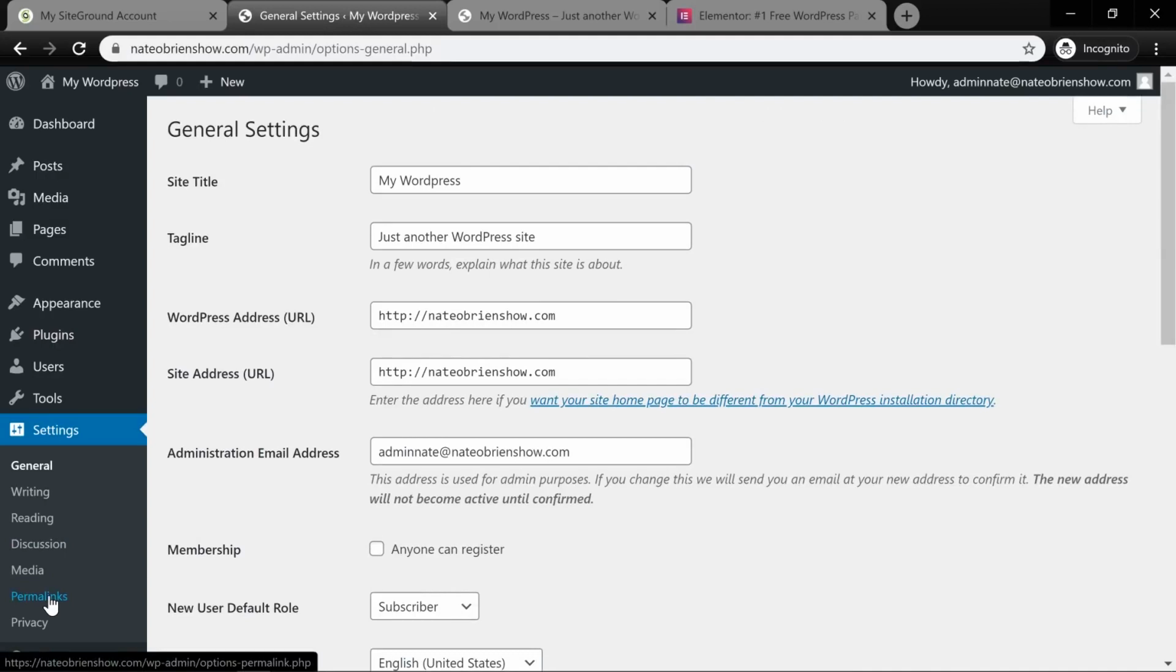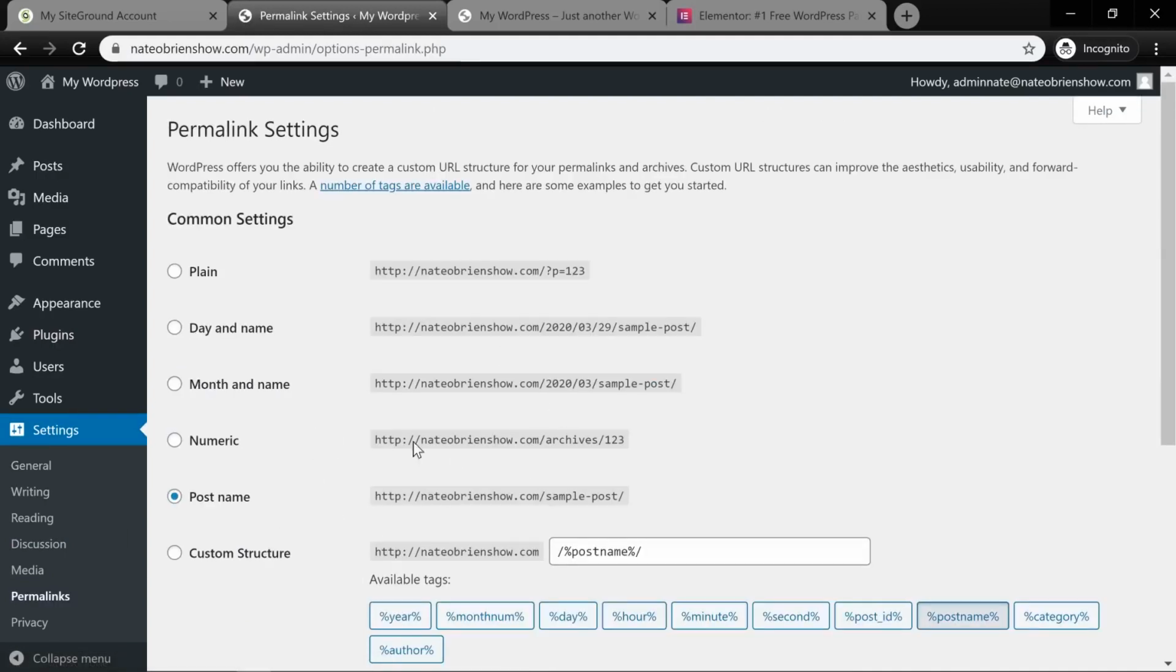If you click on permalinks here, and you look at what your settings are going to be for that, you want post name is probably the best bet, so that you're not going to have a bunch of links on your website that look like random hieroglyphics, just numbers and stuff.